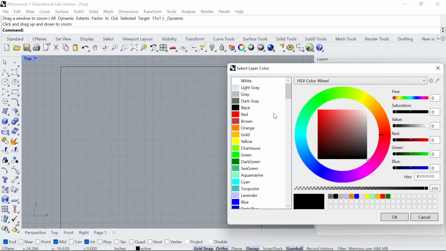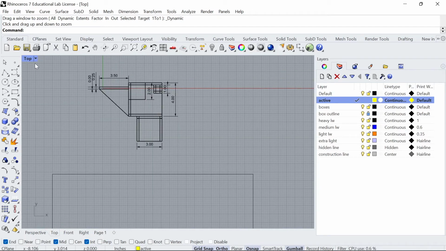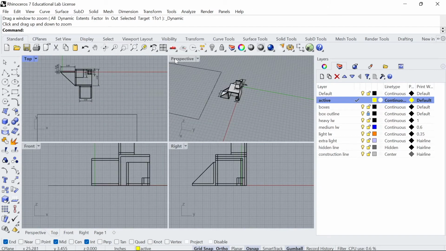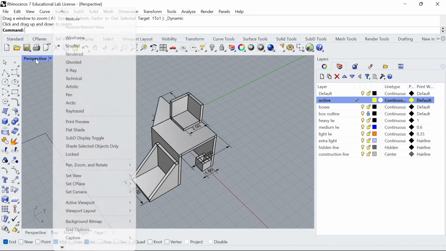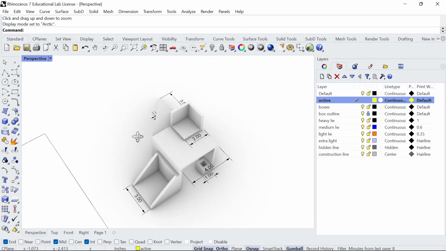I'm going to change this to something that's obvious when I see it. Like I'm going to make it yellow. You pick whatever you want. I know when I look at this 3D object, or let me just look at it in 3D so I understand it more three-dimensionally. I'll go ahead and make this. All right, so I made it in Arctic view so I can see it a little bit better.